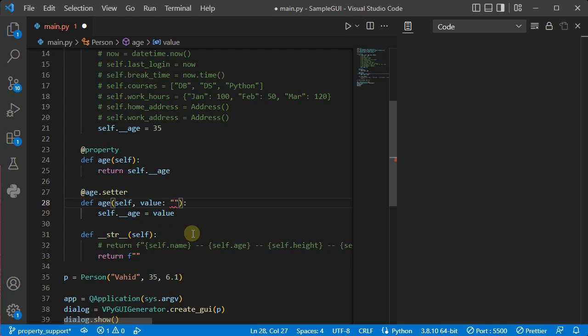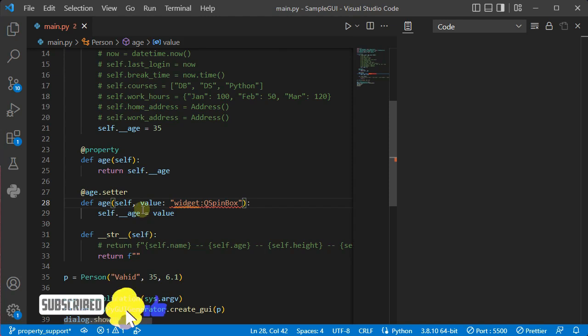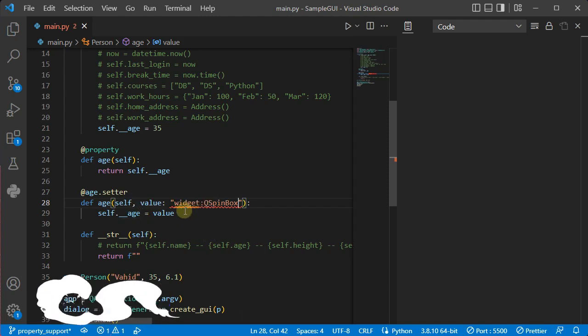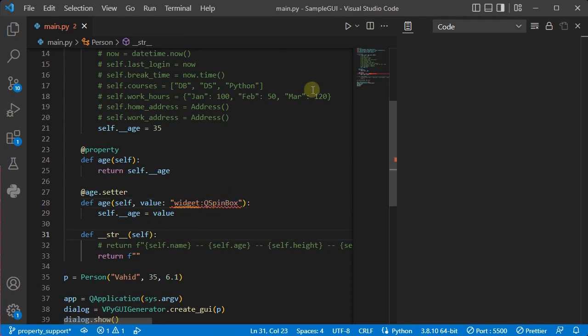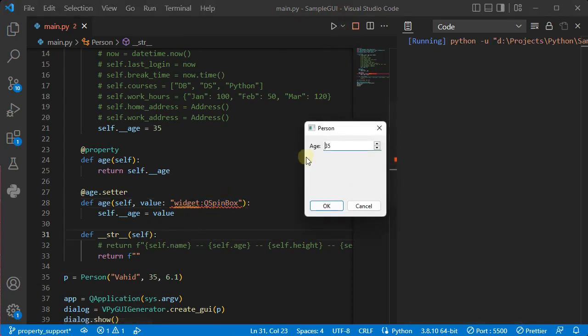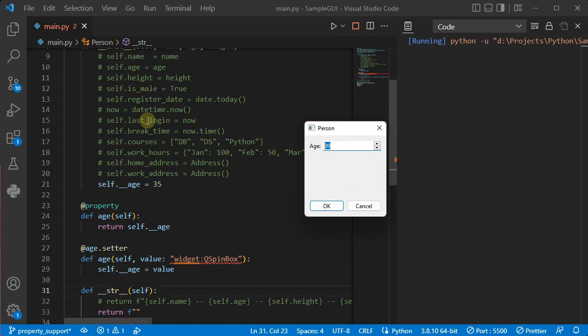So here I'm going to use a parameter inside that string named widget. Here I'm going to use QSpinBox. This means that, hey, this is a property, and to realize it or to add a component on the output, you should use QSpinBox. Okay, if I run the application, you can see the age is shown here, and the spinbox also appeared. If I press page up a couple of times, you can see its maximum number is 99, as it was before with the field approach.